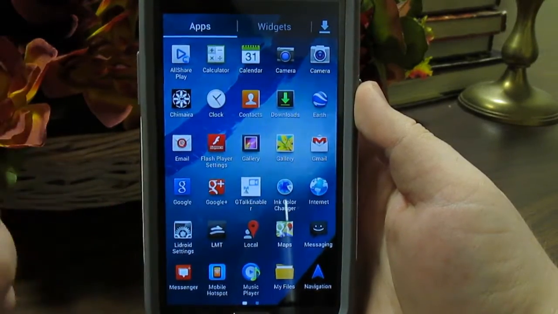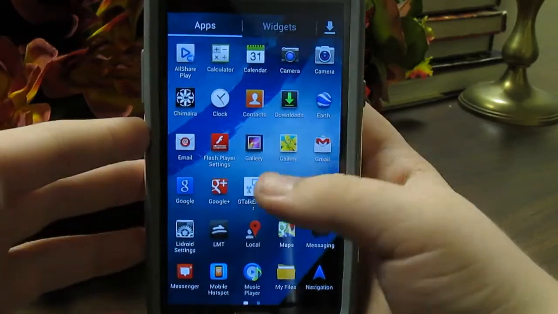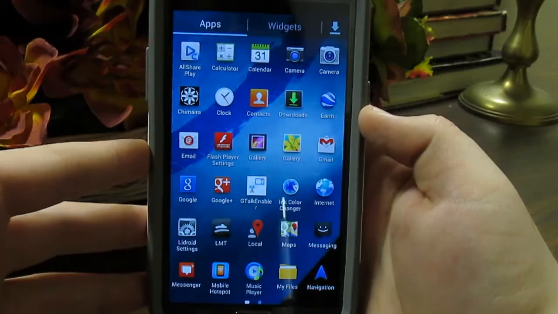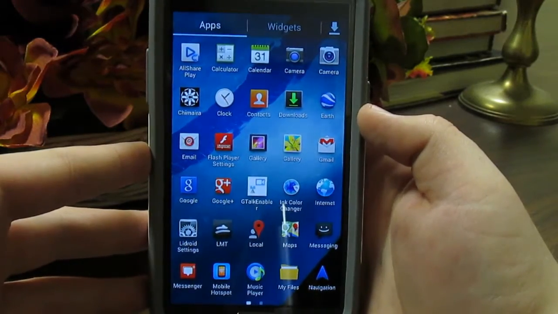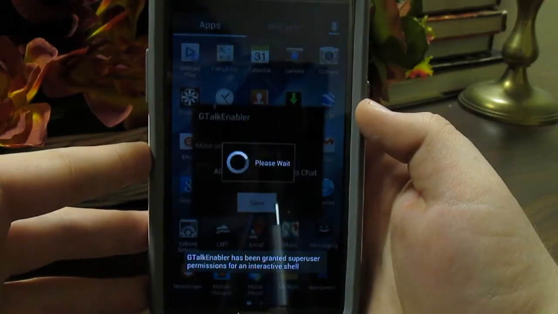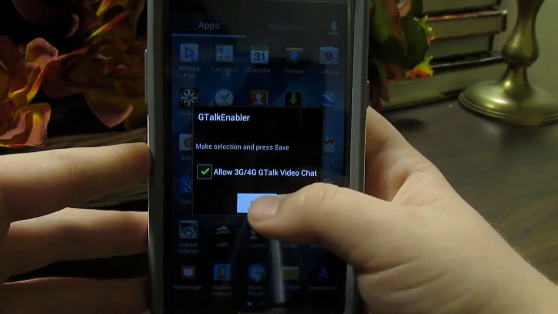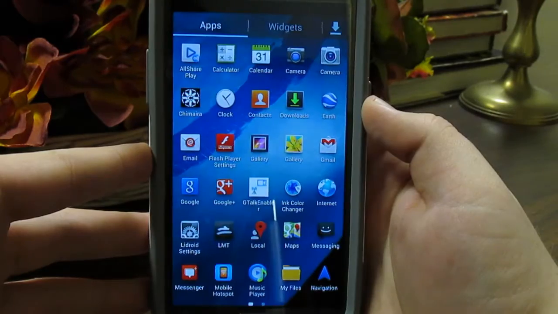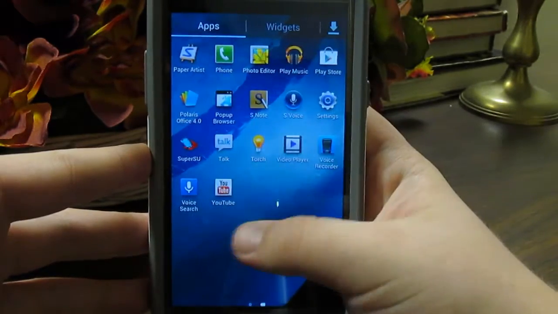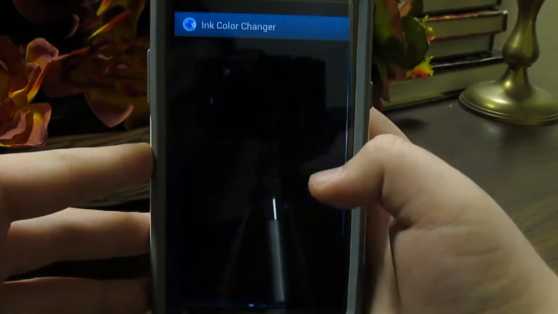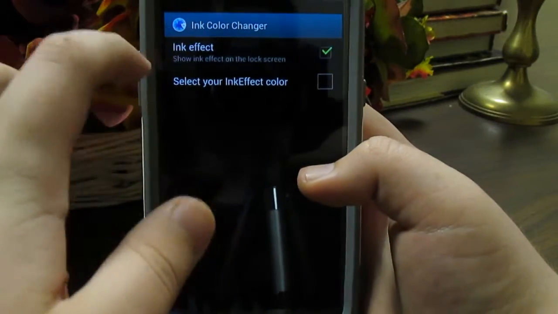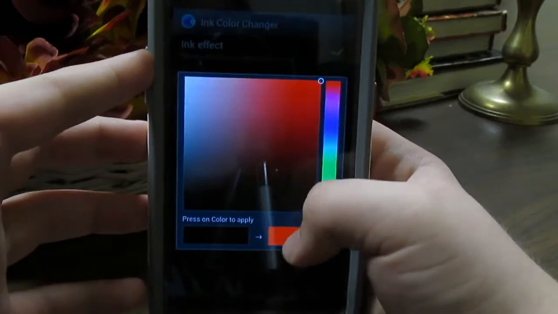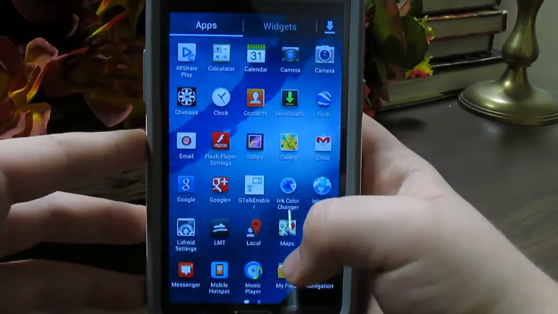You do have Google Now, Google Plus, Gtalk Enabler. I hit it, I heard the little bubbly thingy. Grant. Allow, sure. Google Talk works for me anyways on LTE, so what? Ink color changer, show ink effect. Select your ink color. Oh wow, you can choose any color. I'm going with a bright red because I like red.